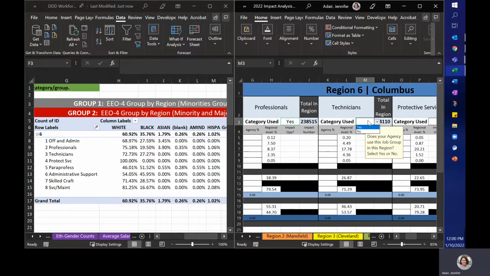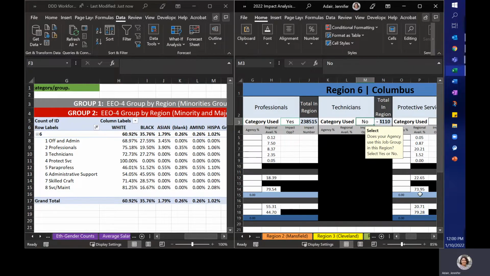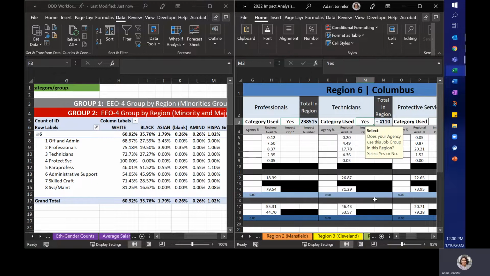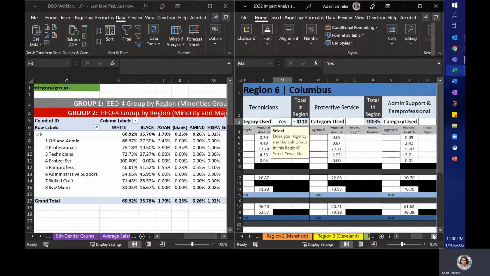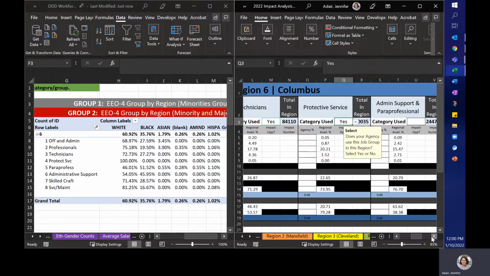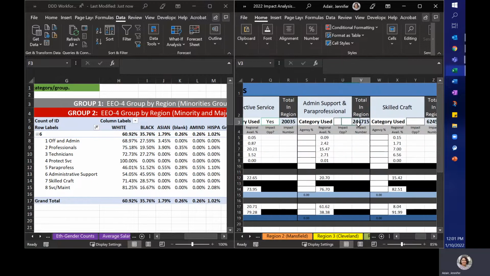They don't use technician. So when you hit no, it turns it black. That just lets us know that obviously you don't use it, and we don't need to put a bunch of zeros in, because that would start to do the formulas. So we hit no, it turns it black, and you don't even have to worry about that category. They use it, so we're going to make it yes. They use all of these categories, so we're going to make it yes, yes.